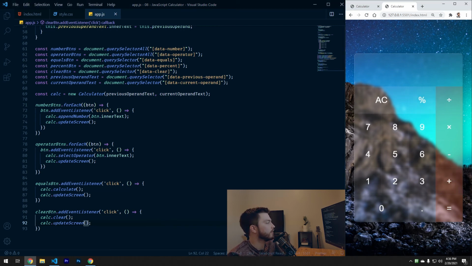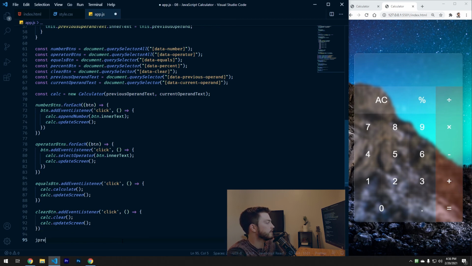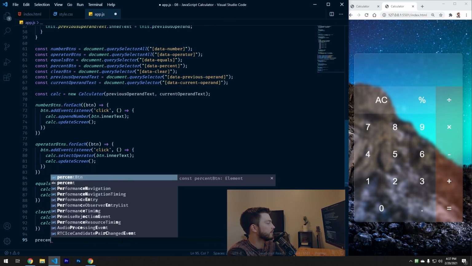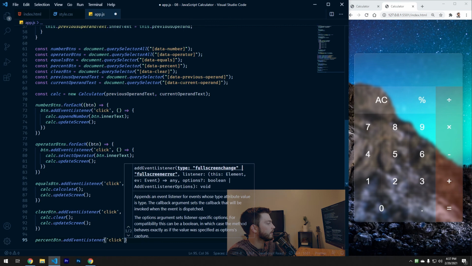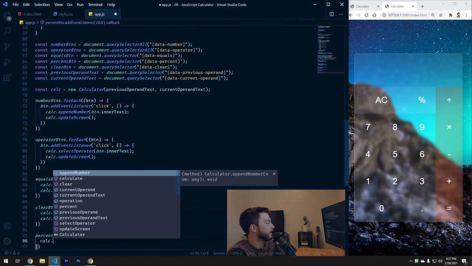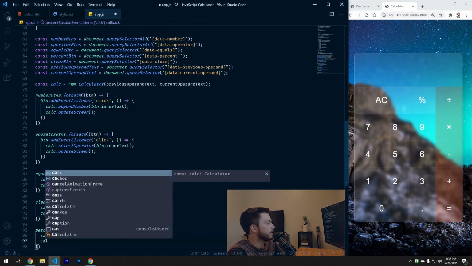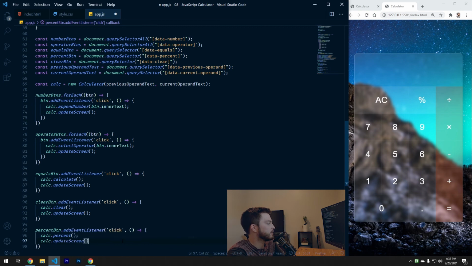I think the only button that doesn't work is %. So let's do percent button dot add event listener. Click, run an arrow function that'll call calc dot percent and calc dot update screen.